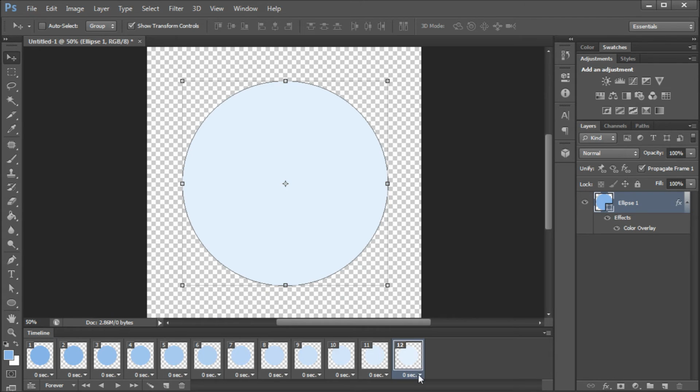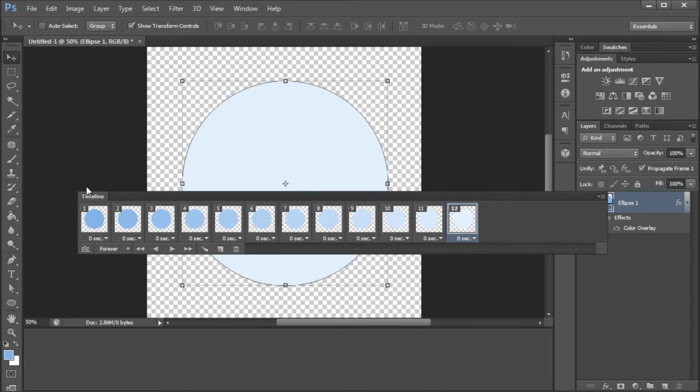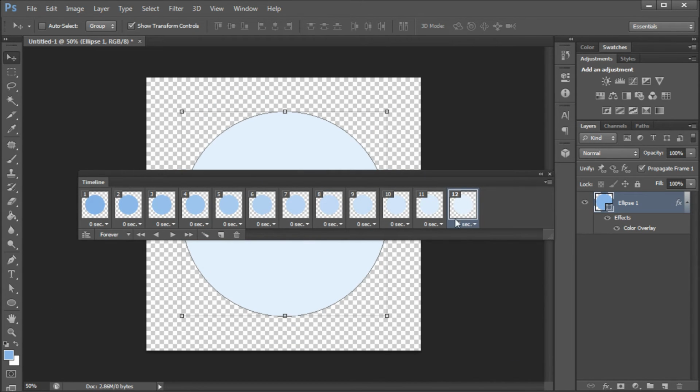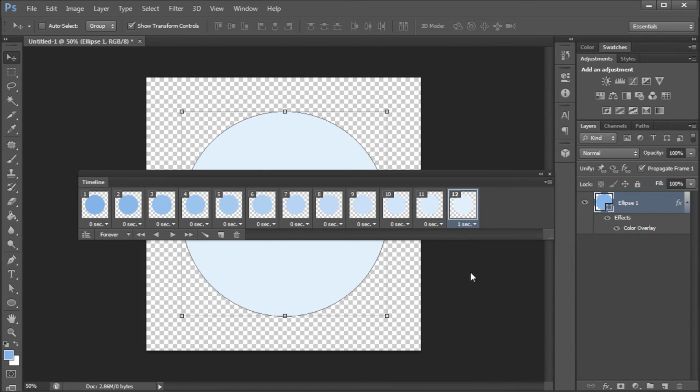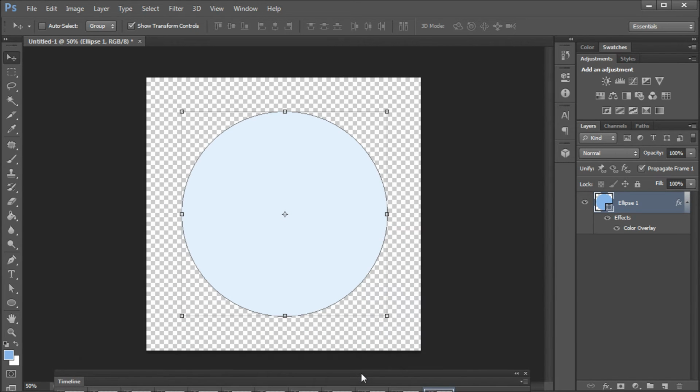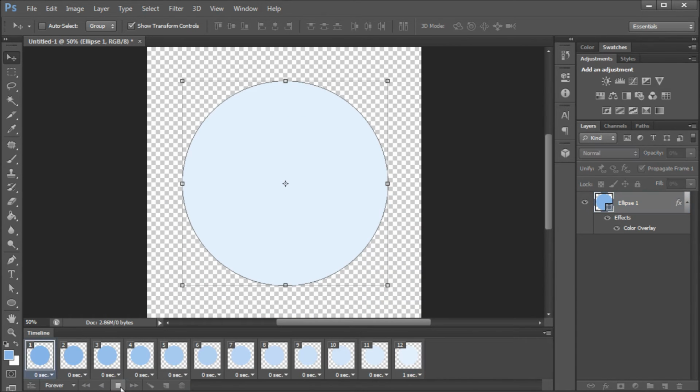So what we can do is, and this is again slightly off screen, I'm just going to click on our 12th frame. Right here where it says 0 seconds, there's a triangle. I'm going to go down to 1 second. So now it's going to wait for 1 second once it gets to the very end before it actually plays again. So you can see now it waits 1 second, plays again. Waits, plays again. So you can use that delay to help you with your animations.